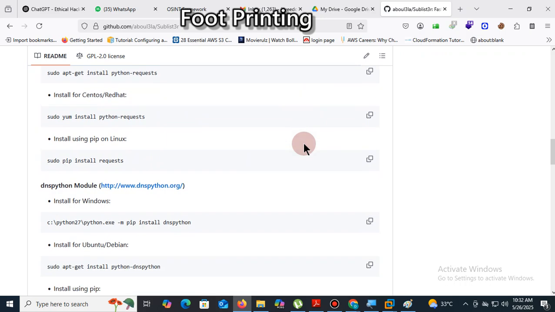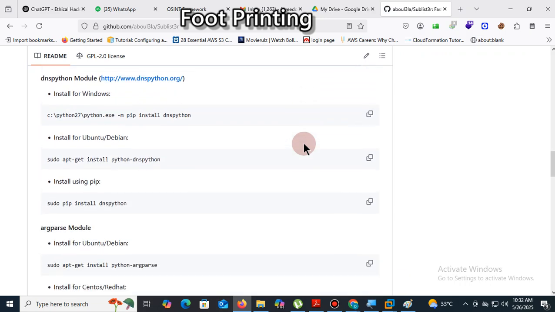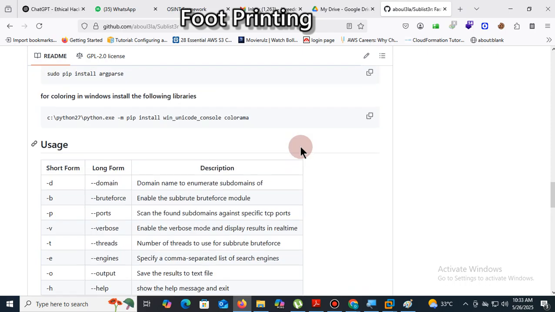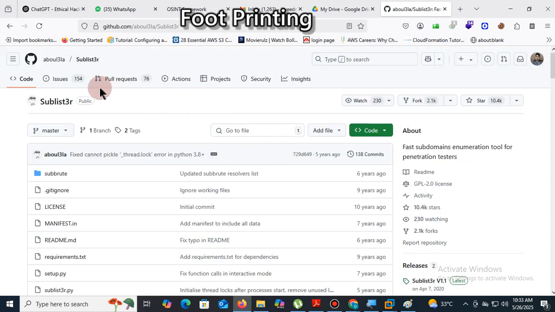What does this tool do? This tool will enumerate the subdomains. What are the subdomains in a domain? I want to know the subdomains of the main domain. Got it? What is the tool? Sublist3r.